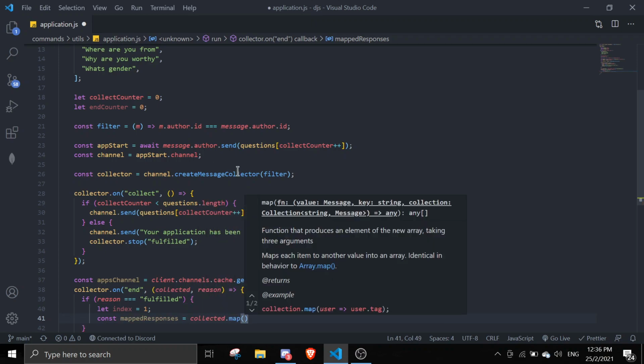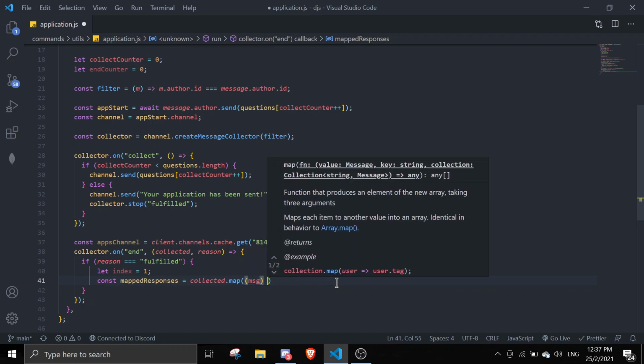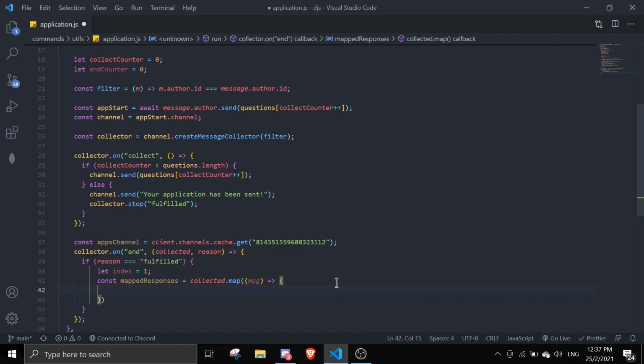So let me explain a little bit. Every time you send a message and it gets collected over here, and then once we call the end event, all of these collected messages will be stored inside over here. So you can map the messages like a normal array, and then we can do a message arrow function, and we can return a template literal. Okay, so in here we're gonna return the response itself.